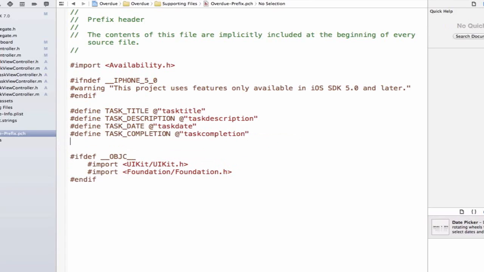And let's go ahead and add one more, and we're going to say define, and let's say TASK_OBJECTS_KEY, and we're going to say @"task objects key". So we're going to be using these when we create dictionaries in order to save our task object, or our task model object that we'll be creating shortly, as well as when we access information and pull it out from NSUserDefaults, we would use our task objects key to get that array.